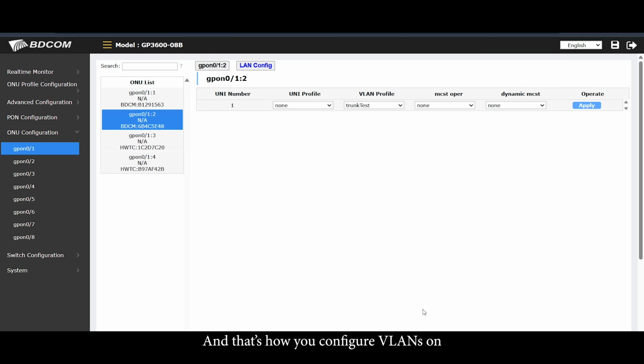And that's how you configure VLANs on a GPON OLT and ONU using the web interface.